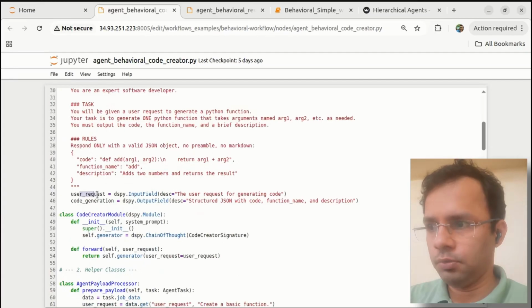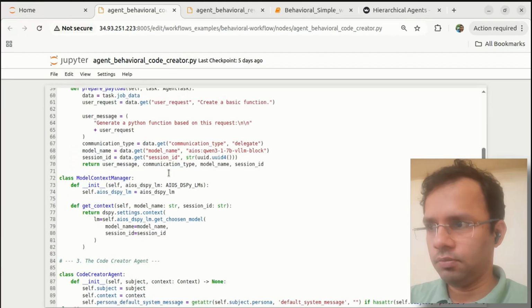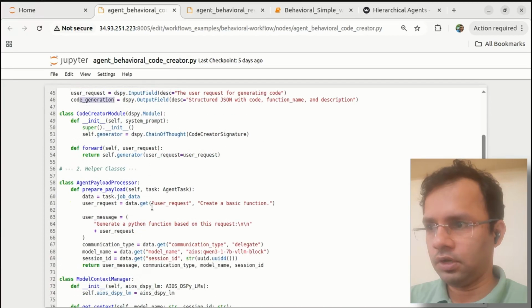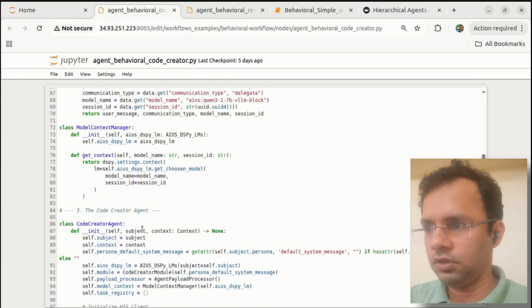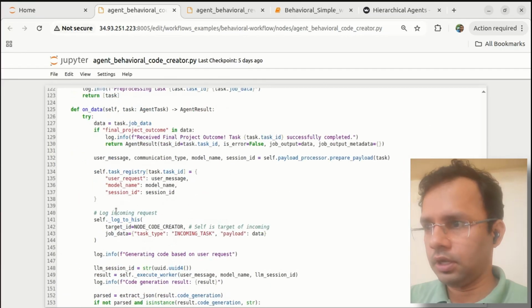It takes user request as input and code generation as output field. So the function is very simple here. We have to send a user request key in our data, and that user request is taken and it constructs one particular user message. So basically we are getting that user message, and this is a task registry key in case we want to know our history of tasks, right?